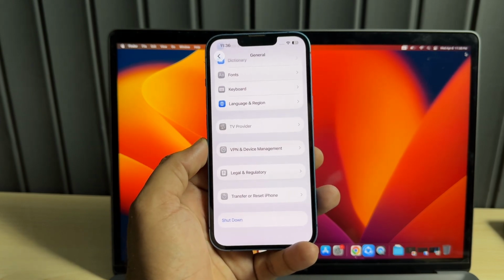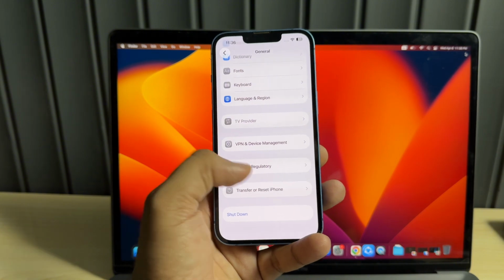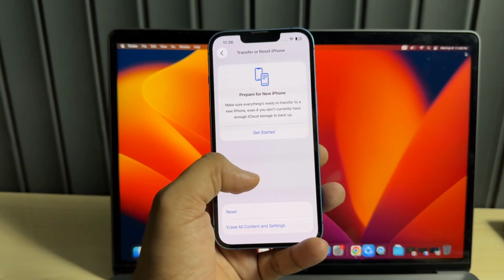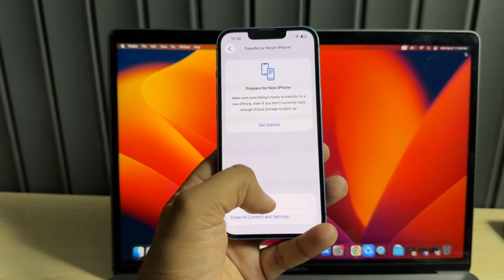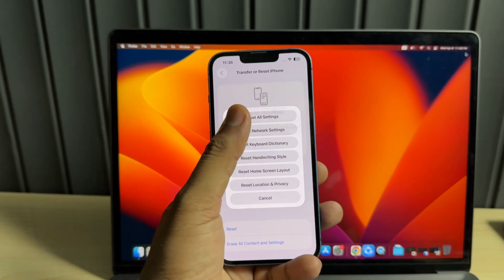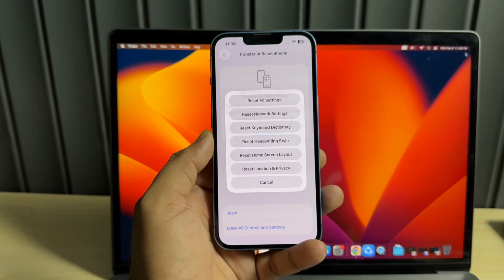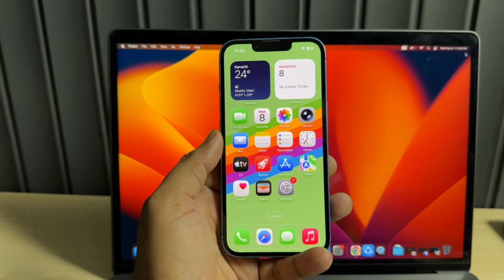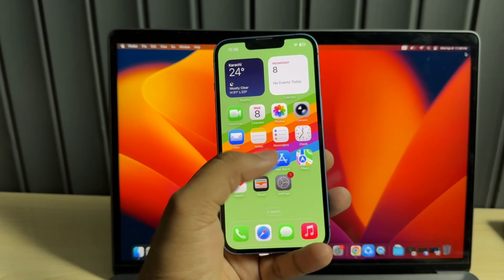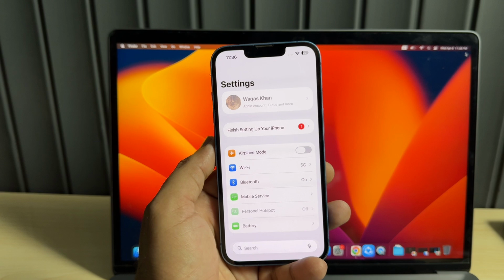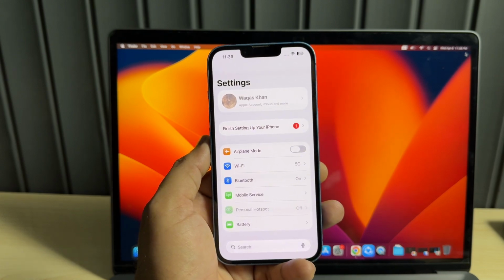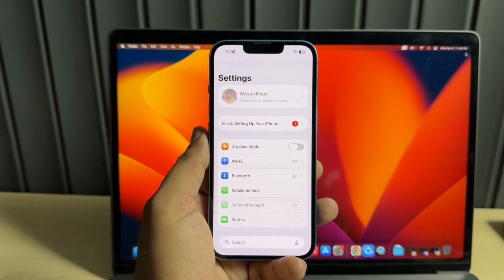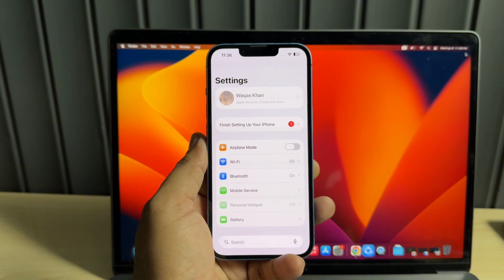The next solution is to tap on Transfer or Reset iPhone. It will be showing on the bottom. Right now, tap on Reset. After that, you can see Reset All Settings appears on screen, and apply it on your iPhone. If that method is not working and you're still facing the same issue like this, you can see it's also showing here right now after applying these methods. Now move to the next solution.